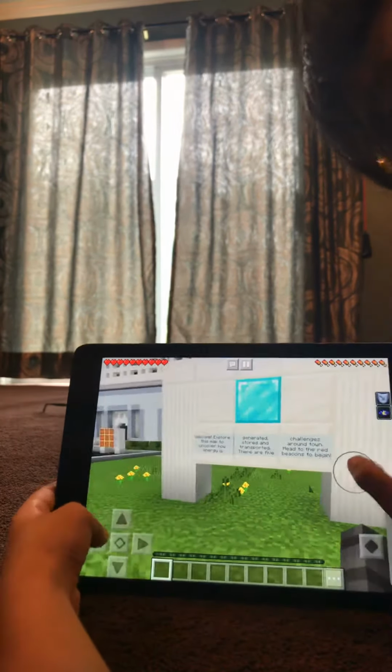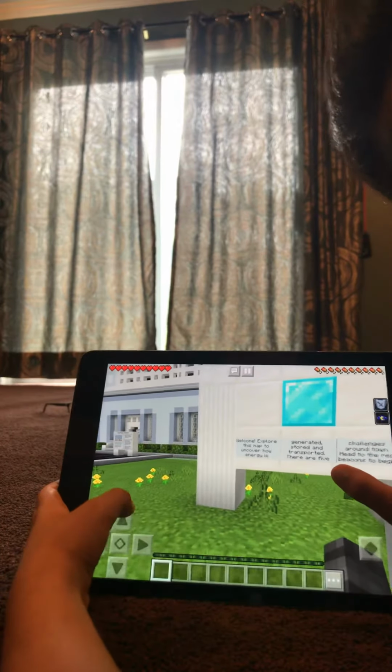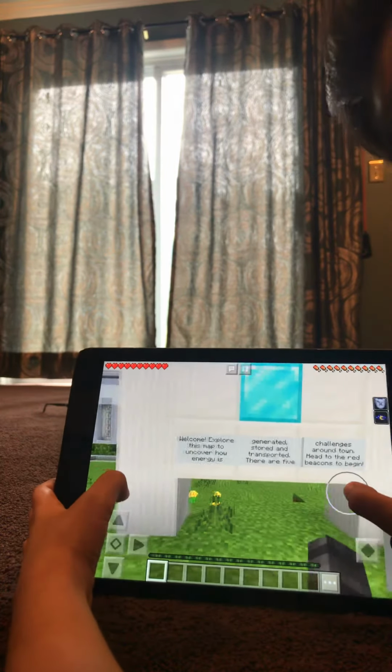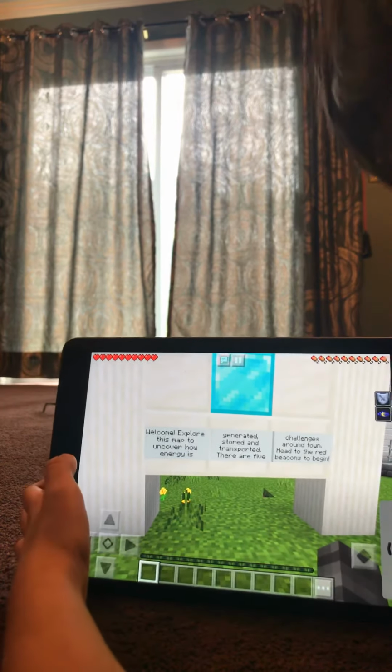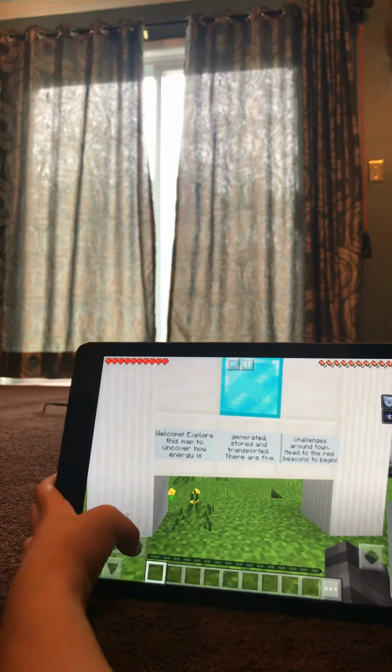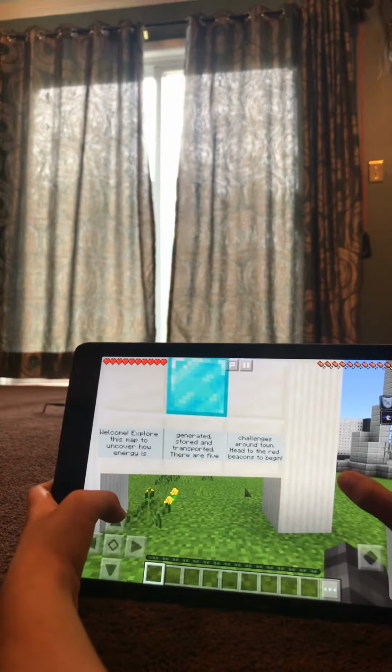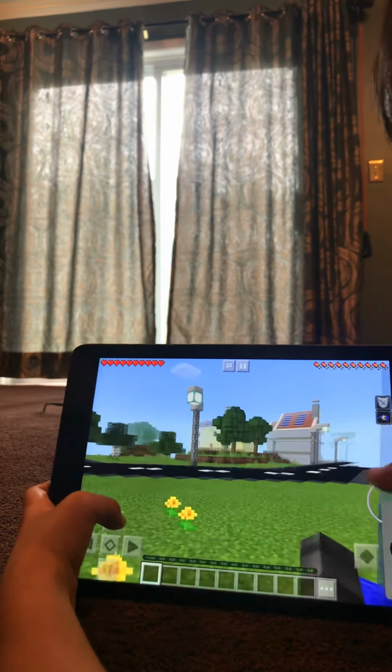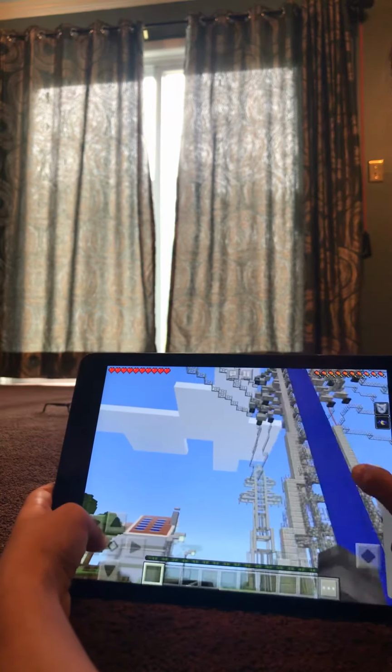So let me see this. Welcome explorers, this map. Uncover how energy is generated, stored, and transported. There are 5 challenges around town. Head to the red beacons to begin. Where are the red beacons?